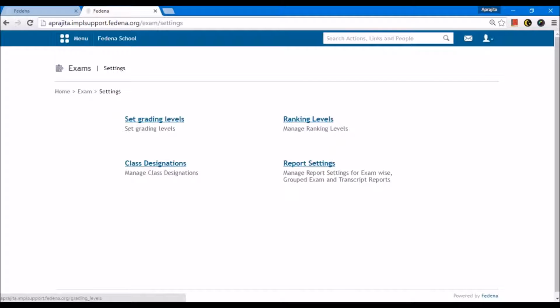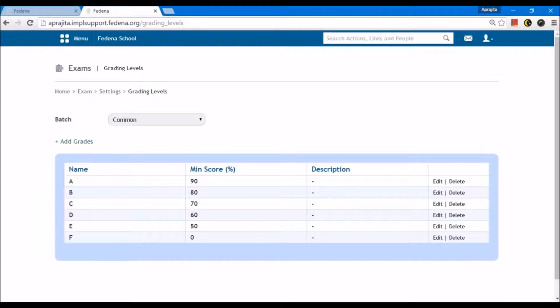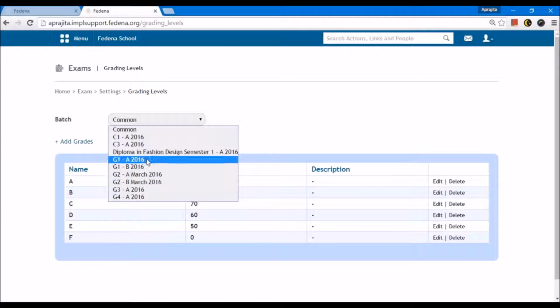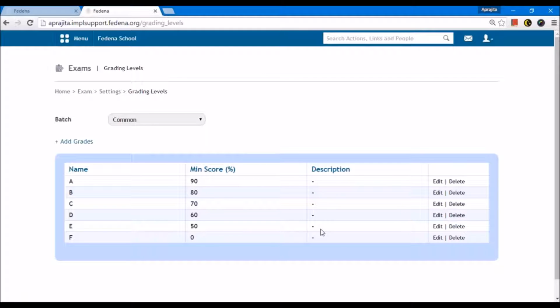Now let's set up the grading levels first. Here you will see that by default FEDINA has set some grading levels. This means A for 90 and above, B for 80 to 90, C for 70 to 80, and so on. So this is already set. And you will see batch as common. Common means all the batches that you have created here follow the one that you see here.